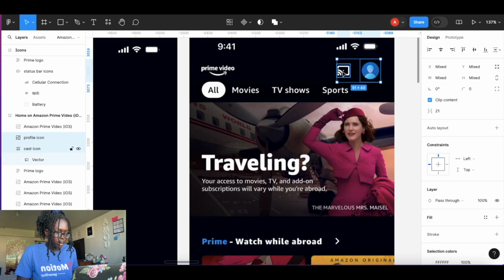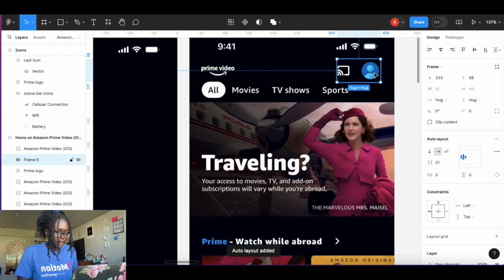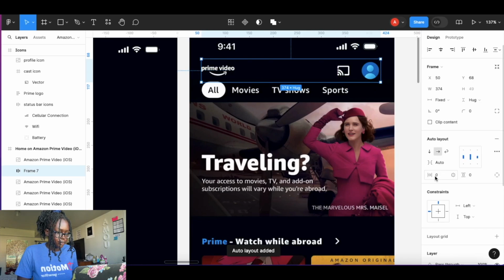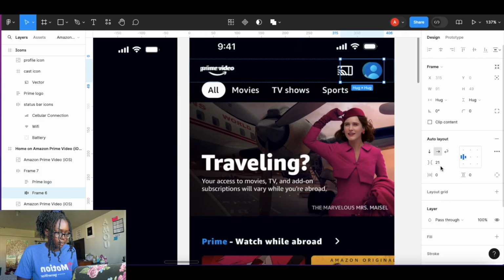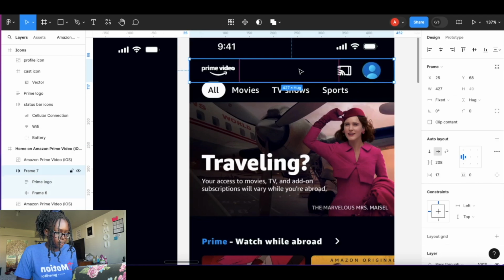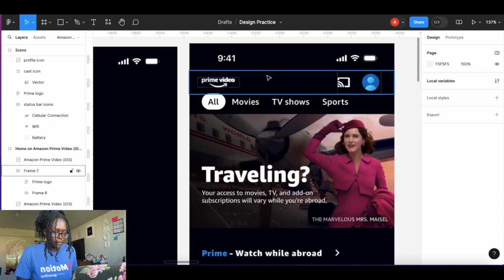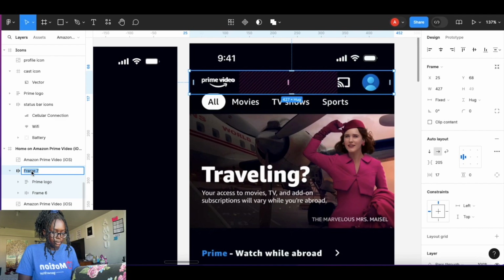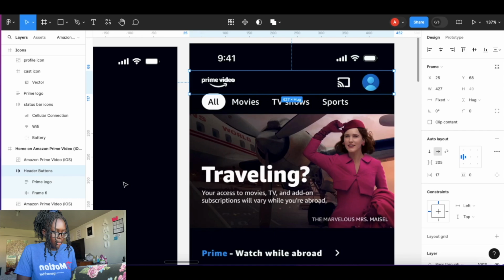We're gonna make these two an auto layout and then click this one as well and make it one big auto layout. And change it to hug and then add some padding. Okay. Then I'm just going to change this name. And we'll move that right over here.